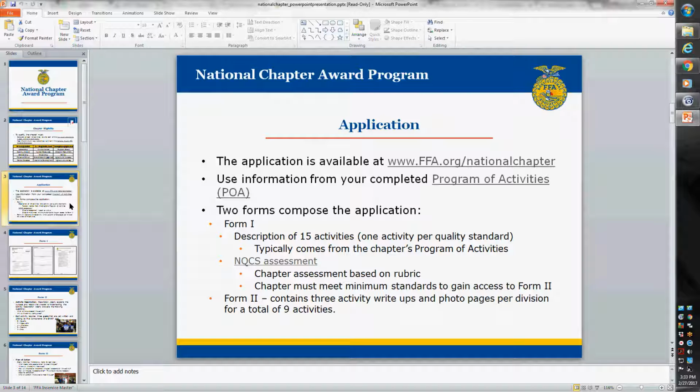There's a chapter assessment based on a rubric, and the chapter must meet minimum standards to gain access to Form 2. That's obviously very new and different from previous years. In previous years, you could go back and forth in between. You didn't have to complete everything in Form 1 and have minimum standards in Form 1 to be able to access Form 2. So please know the biggest reason why we're doing today's FFA Center chat is to make sure everyone is aware of that and we bring that to everyone's attention.